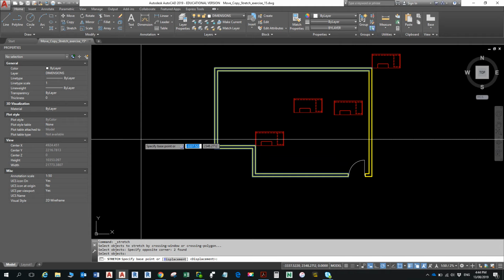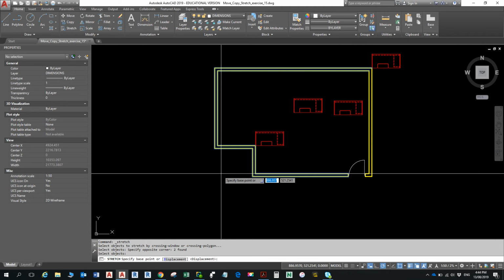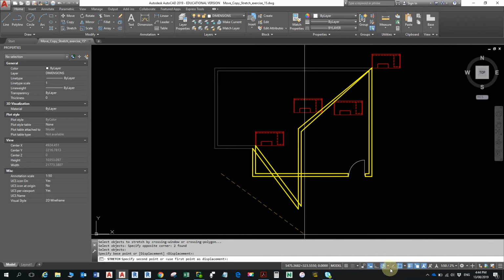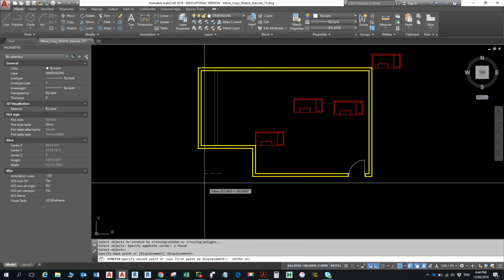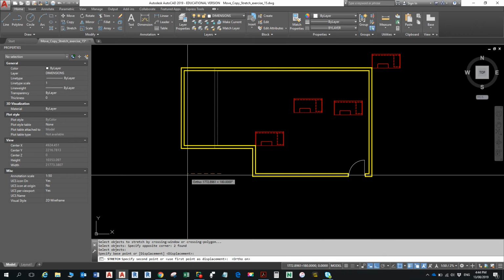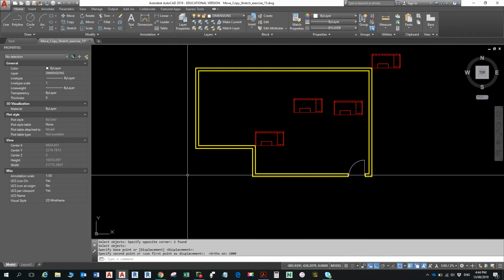I don't have to pick anything out. I've got a number in my head, so I'm going to go, yeah, or whatever. Close your eyes and just click somewhere. And then make sure you've got your ortho on, there, ortho. I'm going to go straight across. I'm not going to go down there, straight across. And just type in 1000. So, there you go, you stretch.